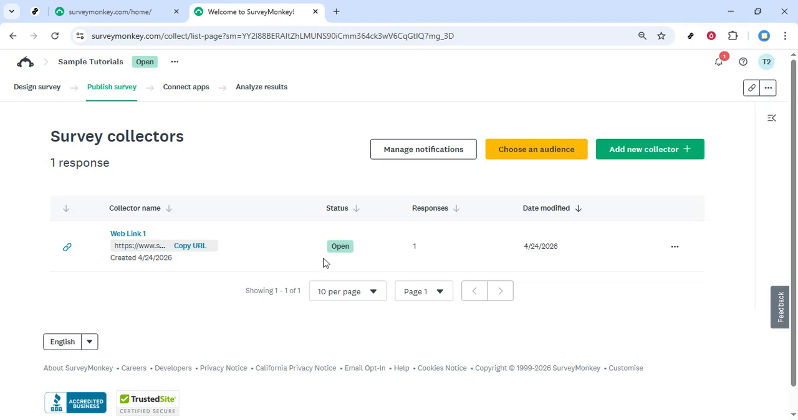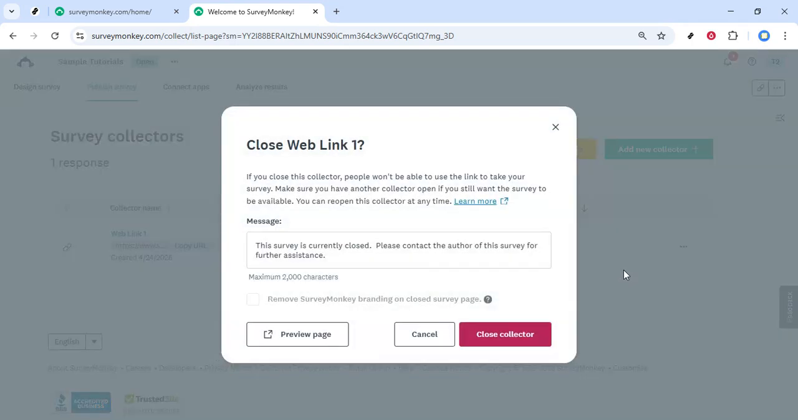Once you've found it, click on the three dots next to that collector. This will open another menu with options specific to that collector. Finally, select Close Collector from the options provided. By closing the collector, you effectively pause the survey, preventing any new responses from being submitted through that channel. Don't worry, this action doesn't delete any existing responses. It simply stops new ones from coming in.